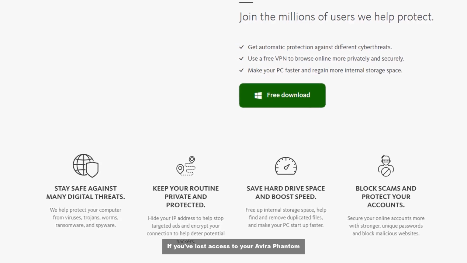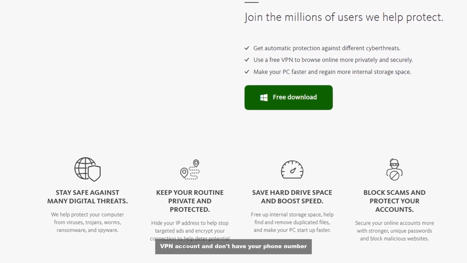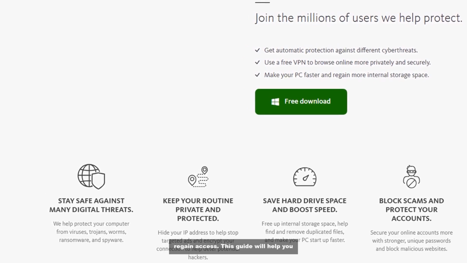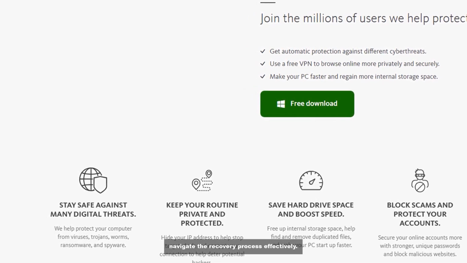If you've lost access to your Avira Phantom VPN account and don't have your phone number available for recovery, follow these steps to regain access. This guide will help you navigate the recovery process effectively.